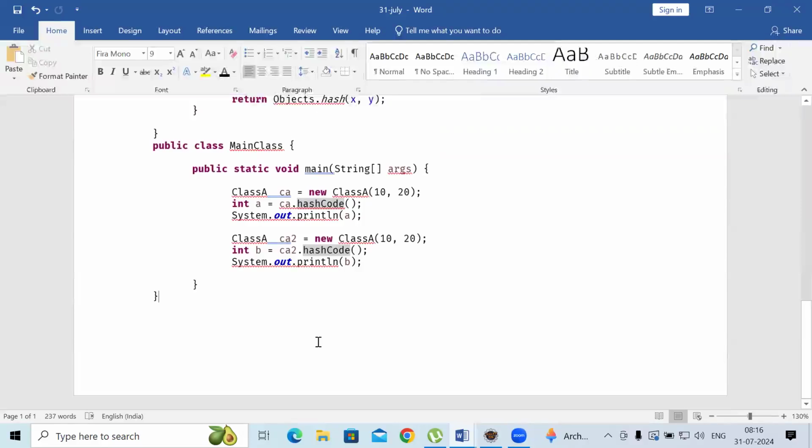Next. Tell me, what output are we expecting here? Same hash code. In variable A, I'm storing the hash code of the first object. In variable B, I'm storing the hash code of the second object. Both hash codes are the same because the content is the same: 1020, 1020. That's why the hash code is also the same.